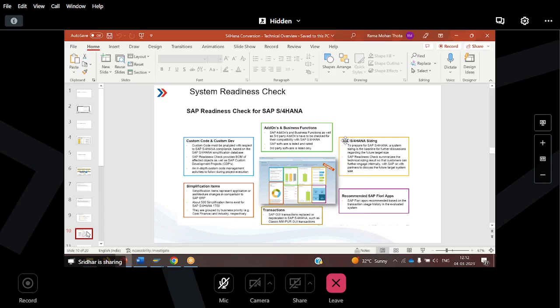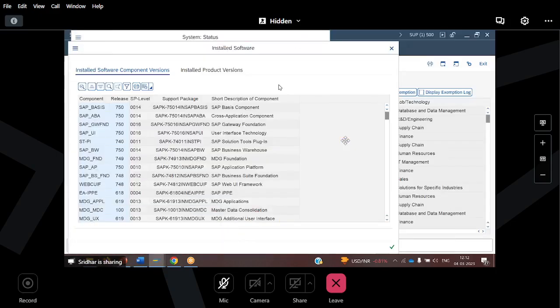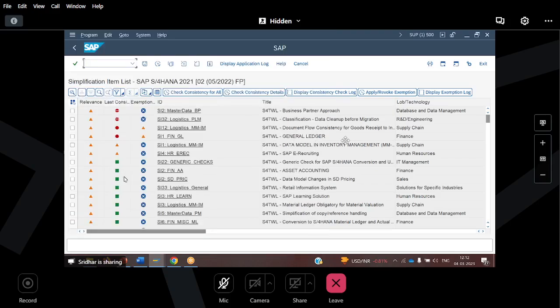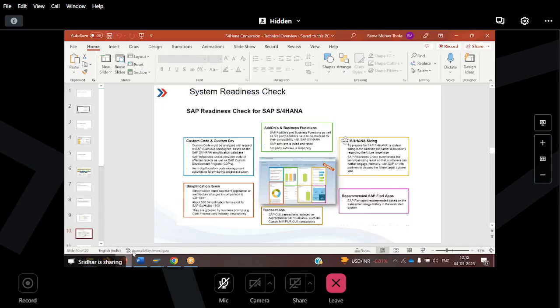So likewise, as I said, custom code and custom developments, that complete report it will give. Your simplification items, like what you have seen in the GUI screen here, right? That complete list it will give beforehand in that analysis Word document. Okay, that is a kind of assessment document. So this complete list will be given, and it even gives us the recommendations, like what has to be done, whether that is mandatory or whether that is optional, etc. So those kinds of details also will be provided in that Word document.